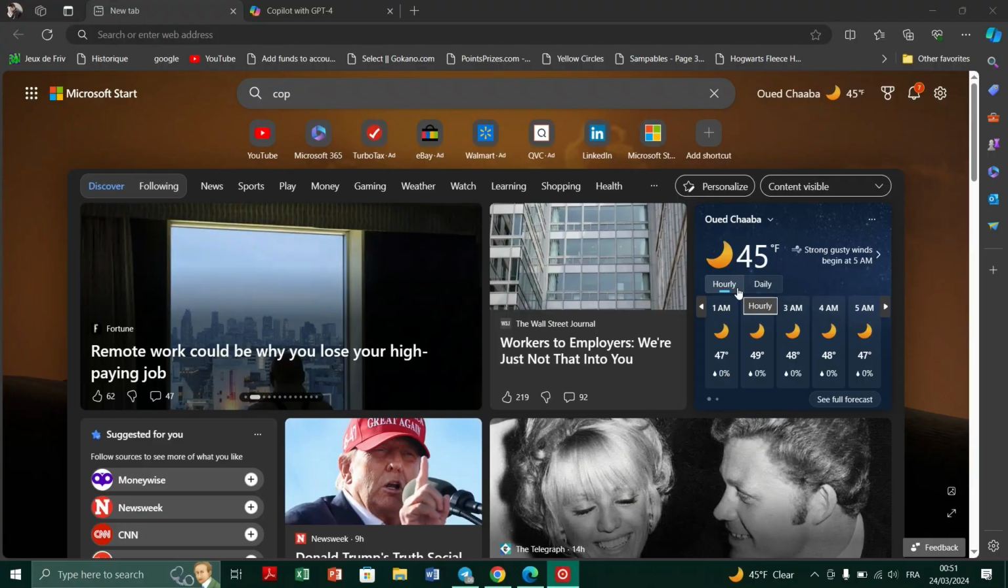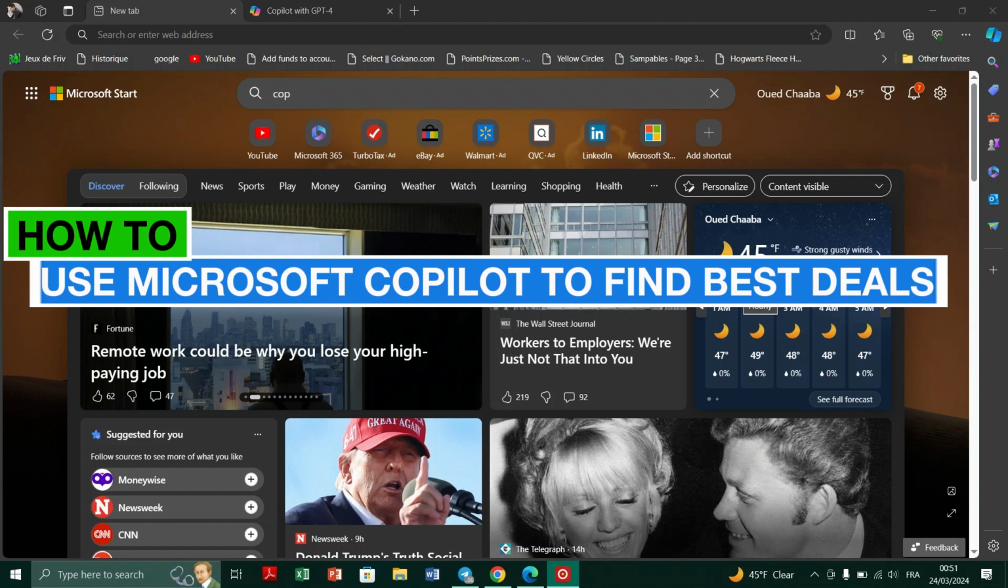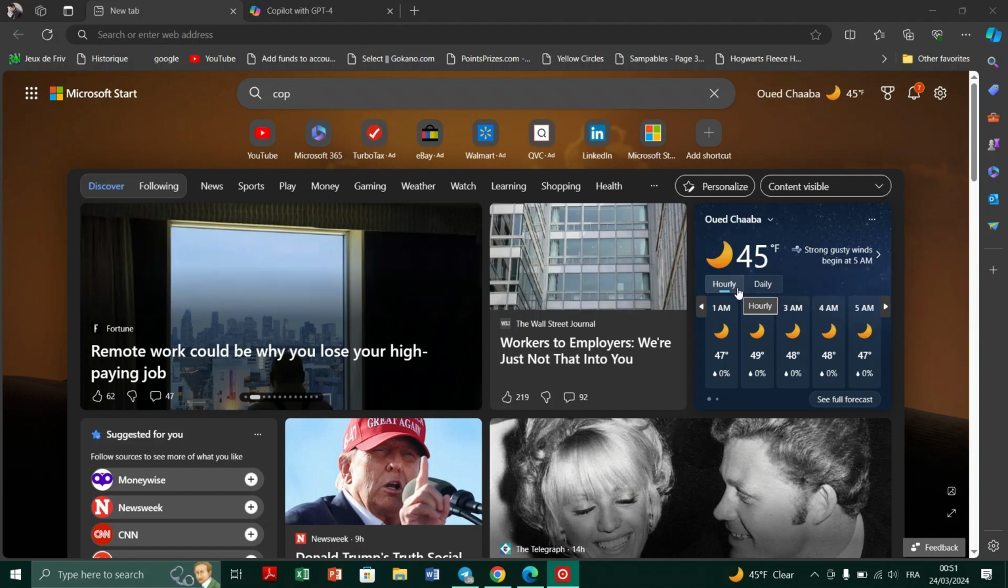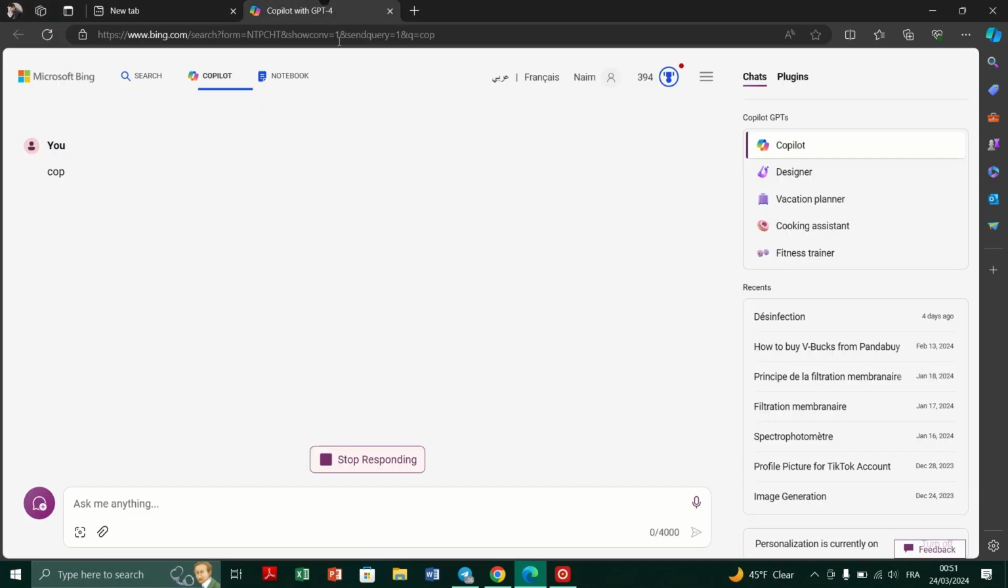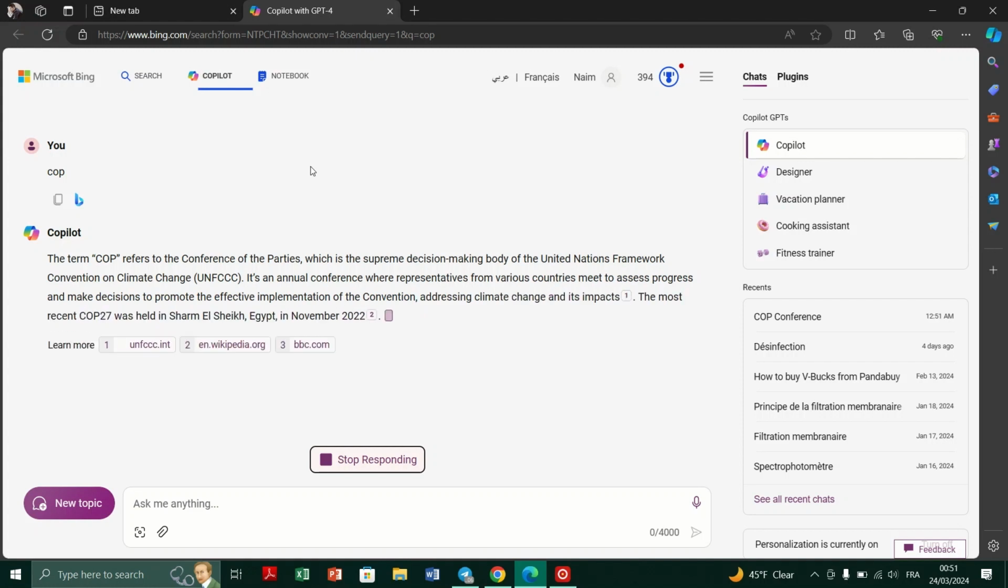In this tutorial, I am going to show you how to use Copilot for holiday shopping. Microsoft Edge's Copilot feature acts as a personal assistant right within your browser, helping you with various tasks, including holiday shopping. And here's how you can leverage Copilot to find the best gift ideas and deals efficiently.